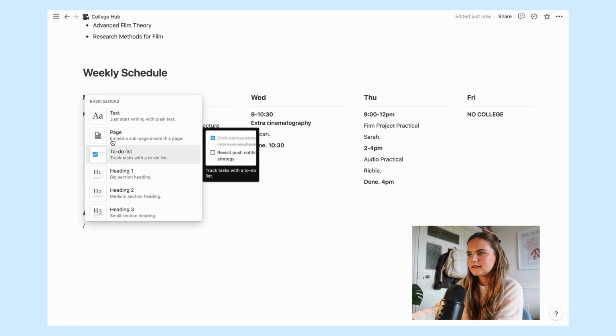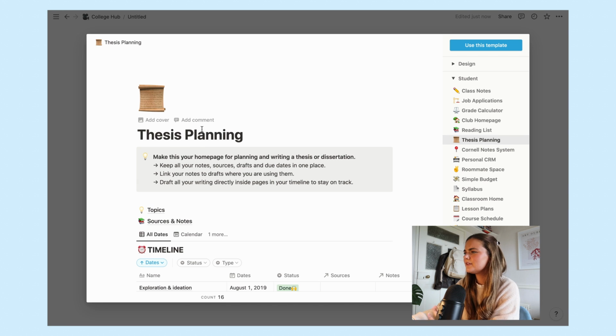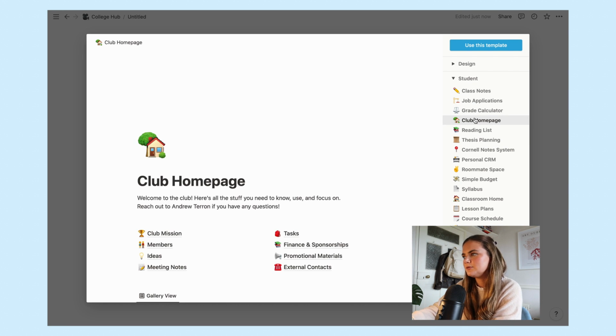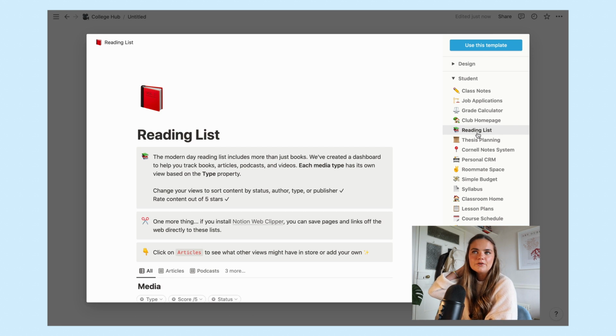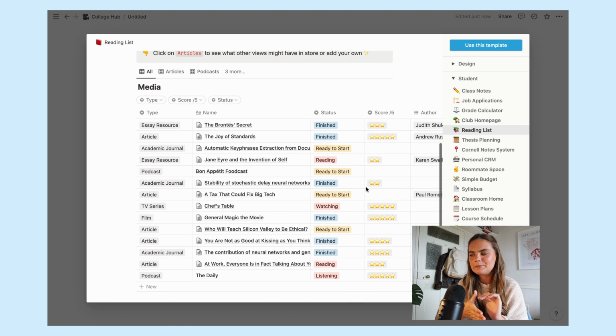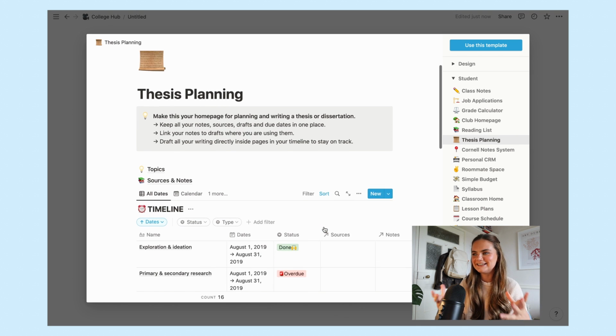I'll show you right now an example of how to do this. So if I do dash and I click page, here you can see the templates option. So there's loads of places you can go here, but if we go up to the top and click on student, you've got class notes, club homepage. Notion is so great for collaborating with others. You can have group pages together, like myself and my managers, where we share stuff and they can add, I can add, we can see everything together.